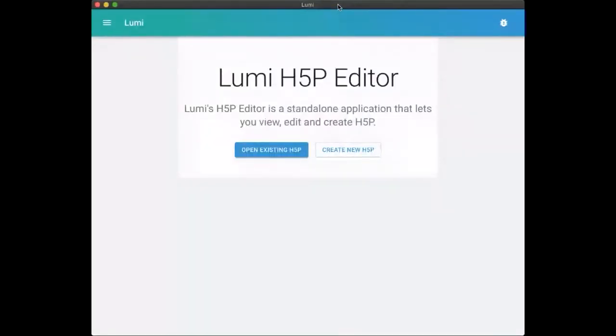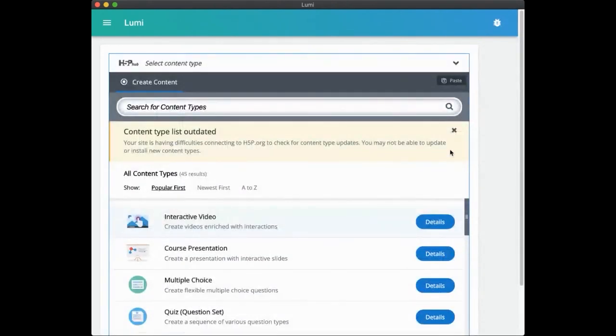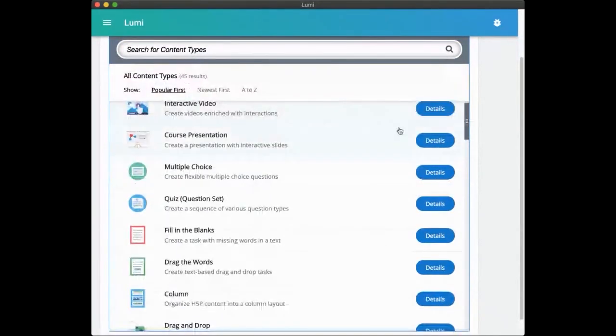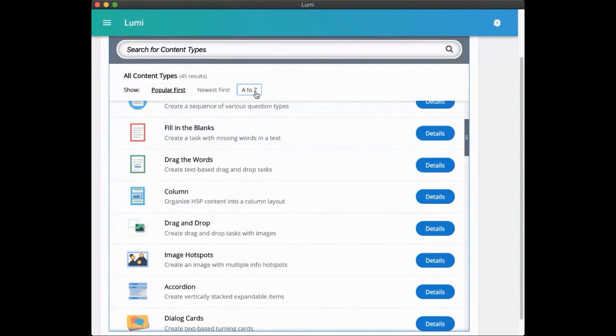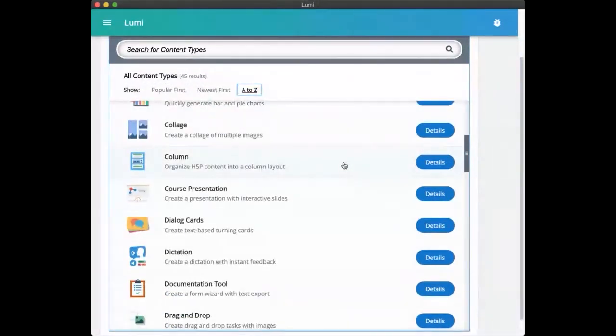So I've got Lumi launched and I just did a share with it. It just launches a little window that lets you either open an existing package, so you could open up a downloaded package and rearrange the content in it, or you could build your own. And look at that. It looks the same as it does inside of the Moodle platform for the authoring interface. It's really pretty straightforward, to be honest. And I haven't run into any issues with content not working.